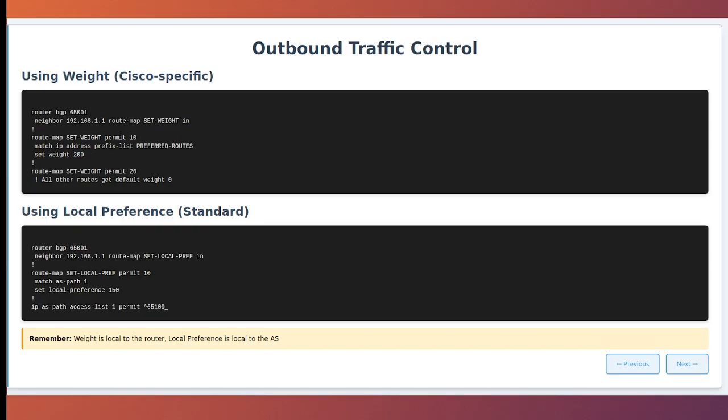In the code example on this slide, I am showing you how to implement both weight and local preference using route maps. Notice how we match specific prefixes or AS paths and then set the desired attribute. This granular control allows you to implement complex routing policies based on your business requirements.